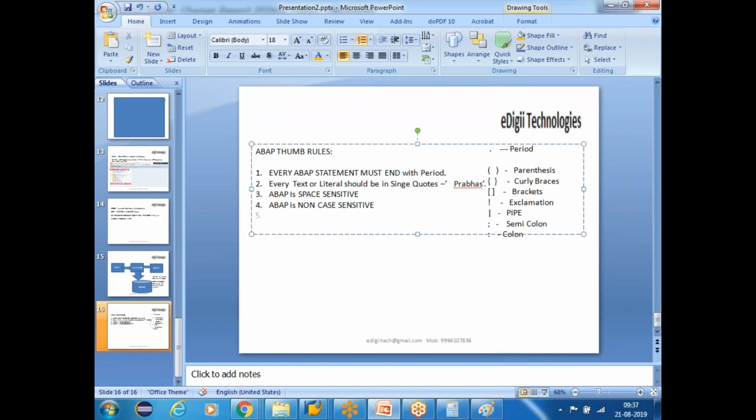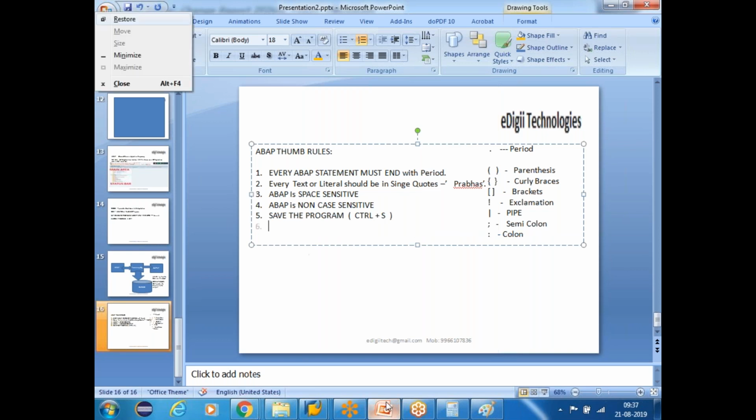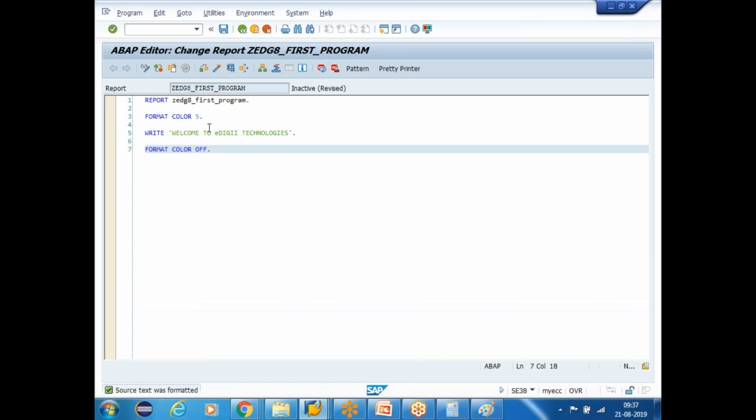After you write your program, you need to save the program. First thing, the controls are keyboard shortcuts. Control S is the shortcut, guys. See, what I did in the previous one, after I wrote the program, I did a save here. So here there is a button as well as a shortcut. If you can see, Control S is the shortcut.